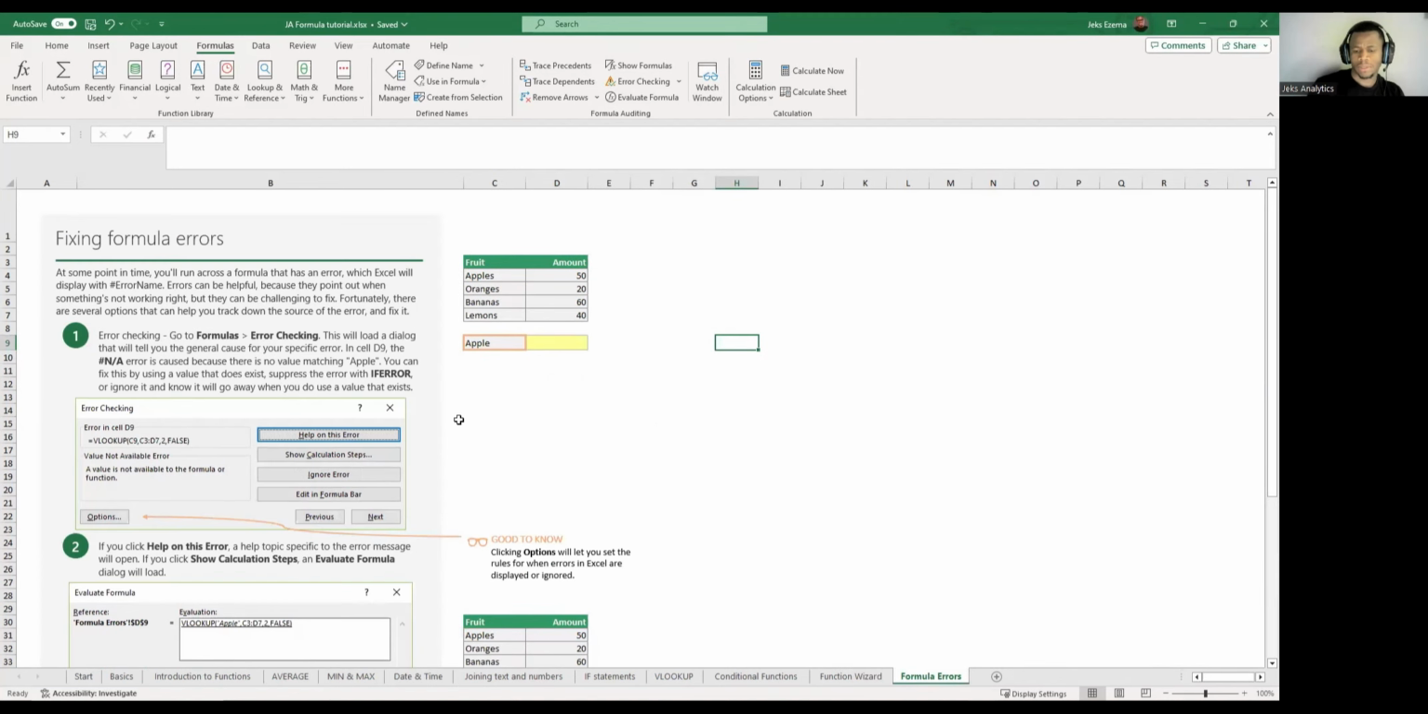Then handling errors in formulas, right? So let's take for instance, use a VLOOKUP, right? I want you to notice something here. The apple here and the apples here. There is no S in the apple here, and there is an S in the apples here. Let's see how you handle such an error. How do you trace your error when you make a mistake?